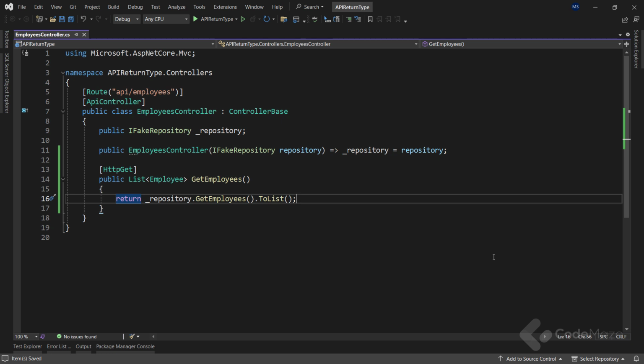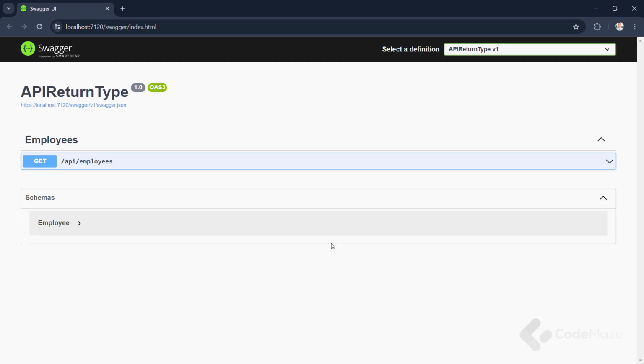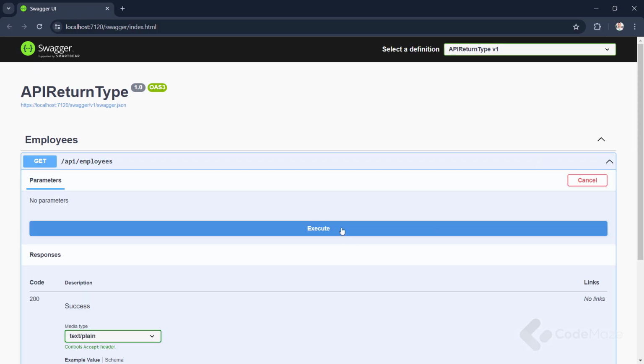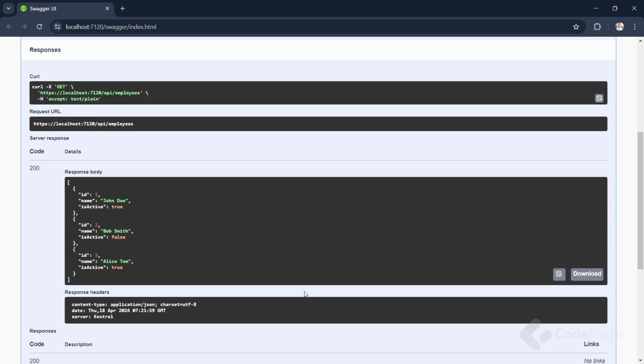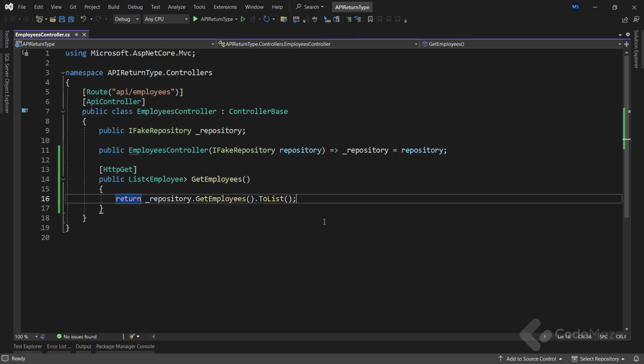Even while generating API documentation using tools like Swagger, it will generate this possible successful outcome in the responses section. Well, let's check that out. As you can see, I have an endpoint in Swagger, and as soon as I send the request, I get the result and the proper status code. Now, since this action doesn't have any validations or multiple return paths, returning a specific type works well here.